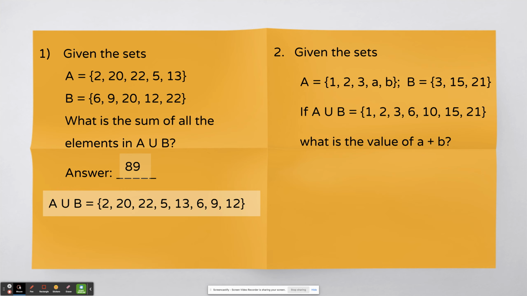So what you want to do is consider A union B. Are there any elements in A union B that we do not see in set A or set B? I believe there are 2 elements, 6 and 10. So those 2 elements must be the variables a and b. And when I add them together, I get 16.